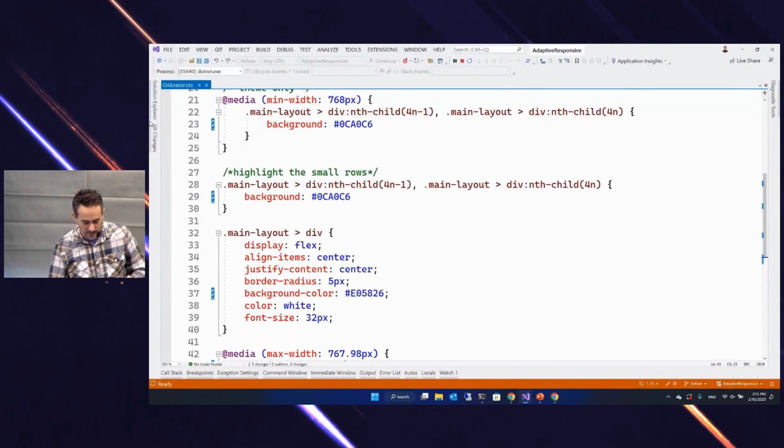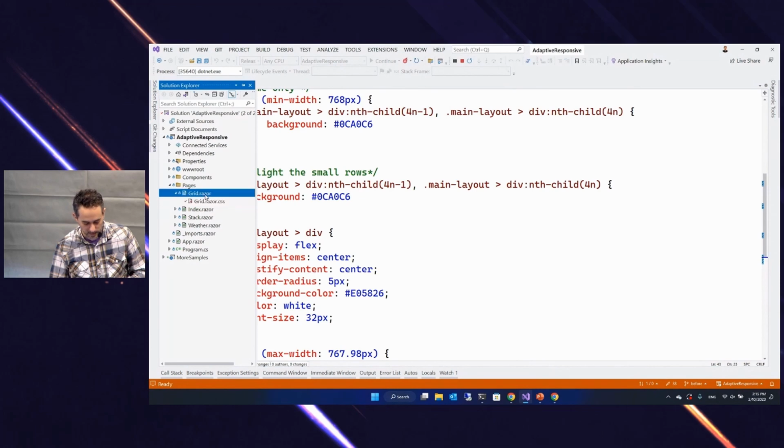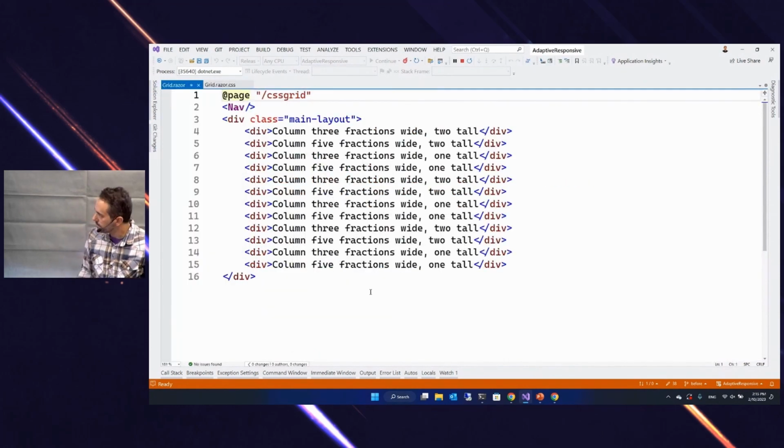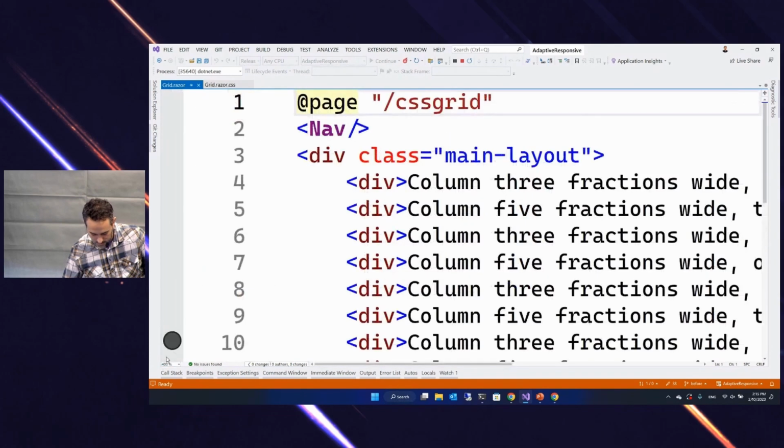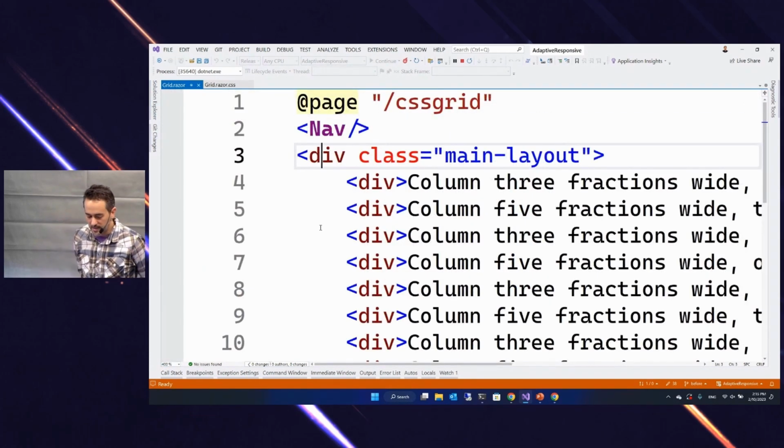If we look at the code for this, we'll jump into our app here. I've got a grid example, and we'll make this as big as we can to make sure folks in the back of the room can see and everybody online can see really well. We have a top level div that just has a class on it called main layout. And all of our content just gets kind of dropped inside there.